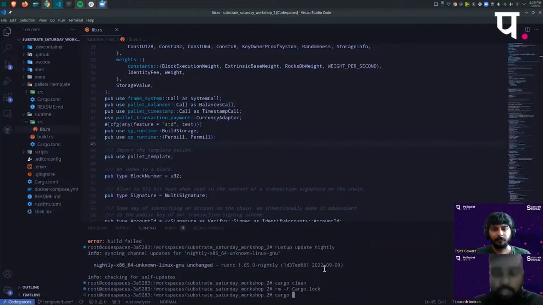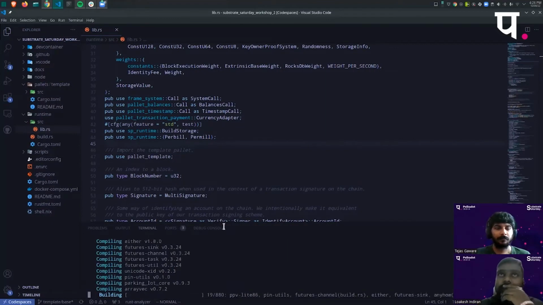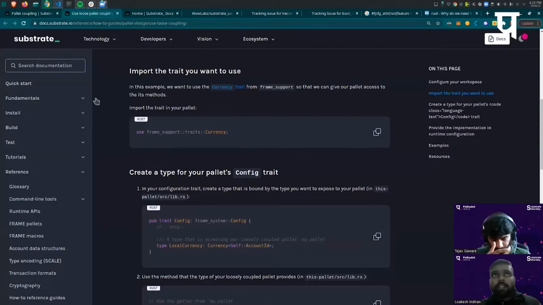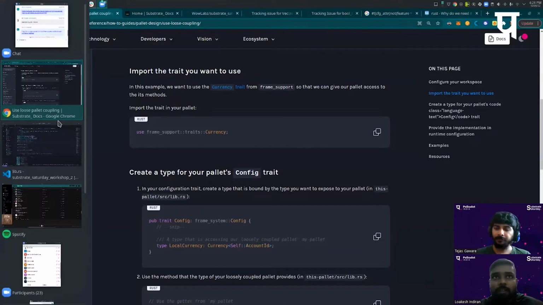I'll give this one last try, but I will start explaining loose coupling. This is just a normal thing. I don't want to waste too much time. So yeah, about loose coupling. Like I shared the documentation, it's also here. So last time, I'll just review what we did.